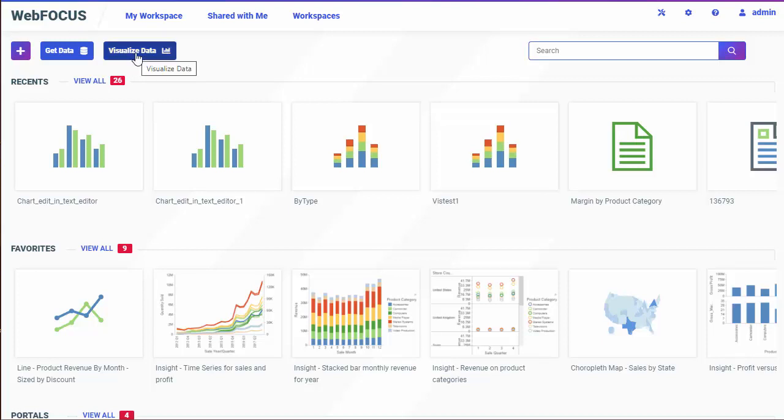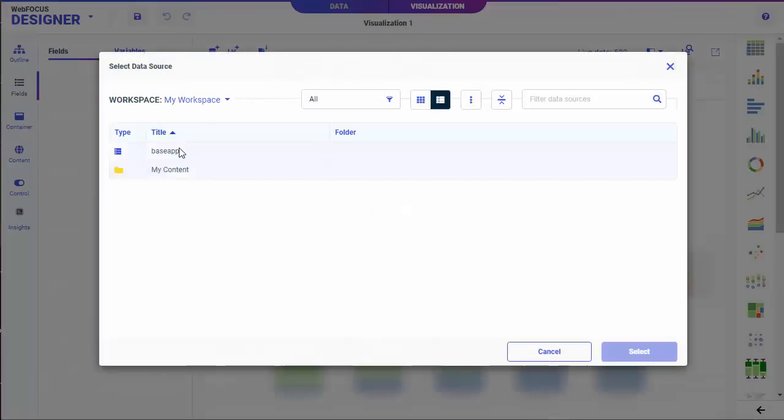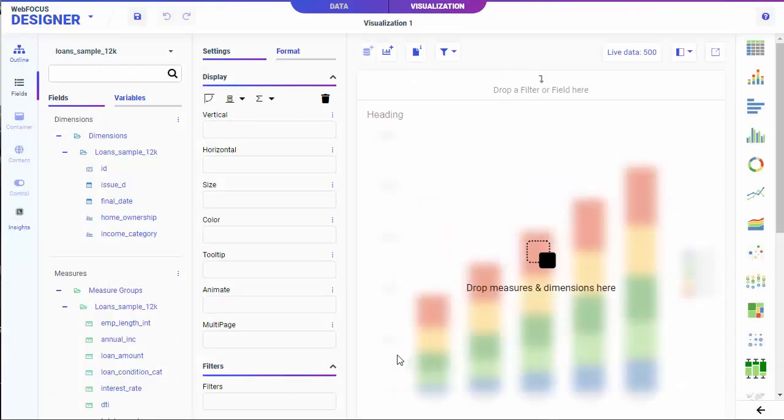Let's visualize existing data. Click Visualize Data. Select a data source from the dialog box. Your data opens in the Designer Visualization tab. From the sidebar, click Insights to analyze your data.